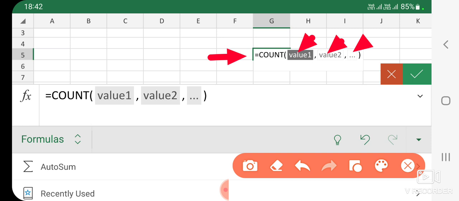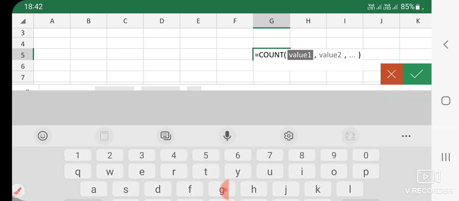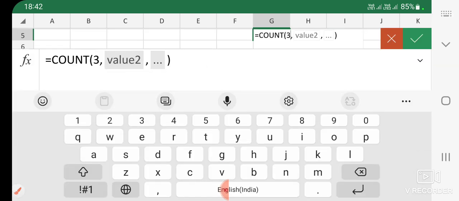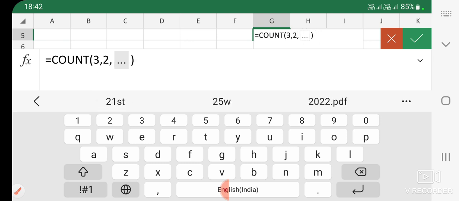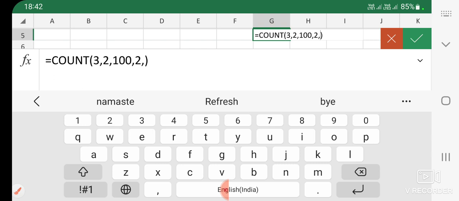All right, so I'm going to give three or four numbers. Let's see. So here I give 3, and then for value 2 I give 2, and then I give 100. All right, and then I give 2. That's it. So overall I have given 4 numbers: 3, 2, 100 and 2.